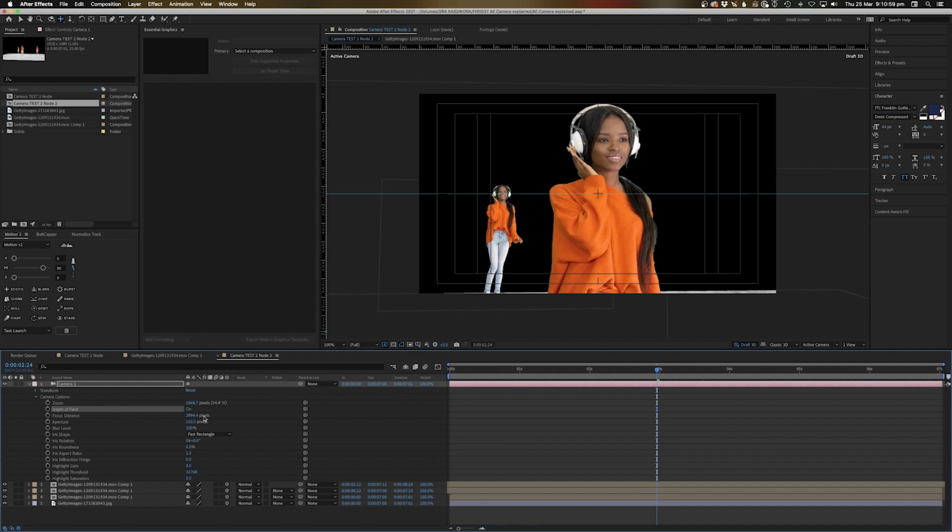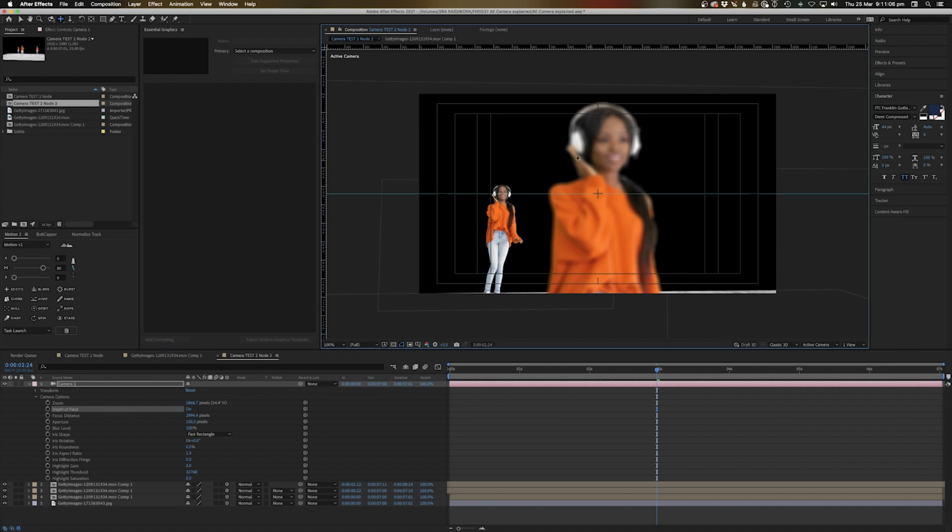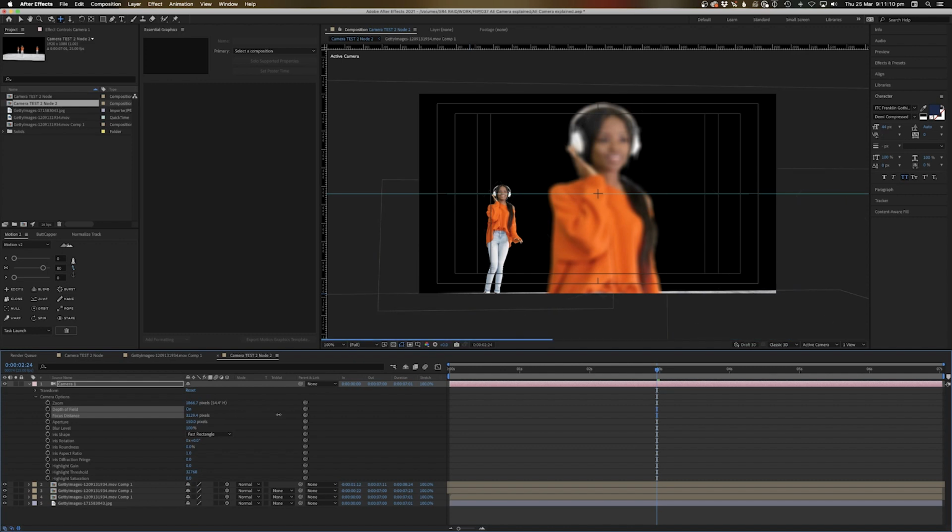We turn it on. And as you can see, nothing happens because we've got the Draft 3D on, which doesn't work in Draft 3D, but it does work when you turn it off. And so there you go, we've got depth of field here. And we've also got a focus distance, so obviously we can roll the focus backwards and forwards. Let's see if we can get it to focus.